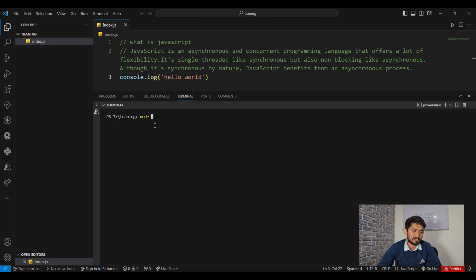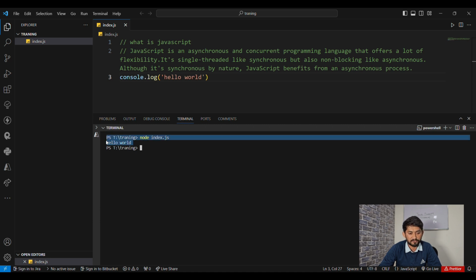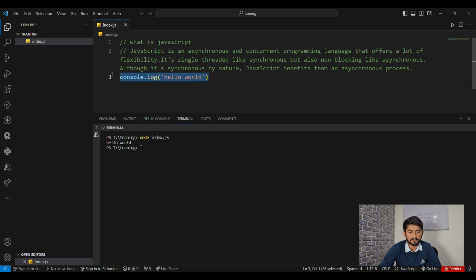So if you want to run a JavaScript file directly in the terminal, you need to have Node in your system. You just have to write node and the JavaScript file name, meaning node space index.js. When you run this, you can see that hello world is shown in the terminal, which I wrote in console.log. Basically, the code above is not going to show in the terminal. Why? Because I have commented it.